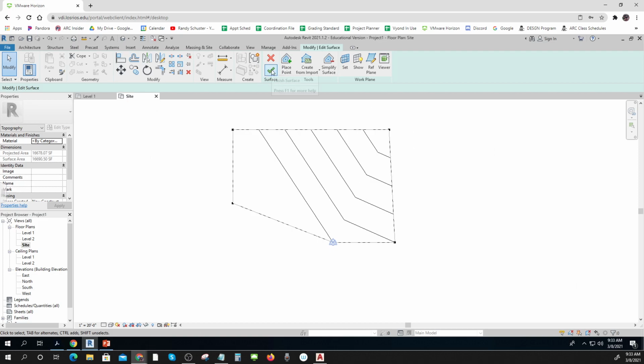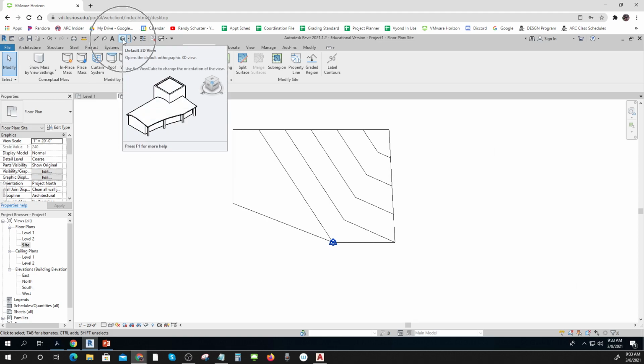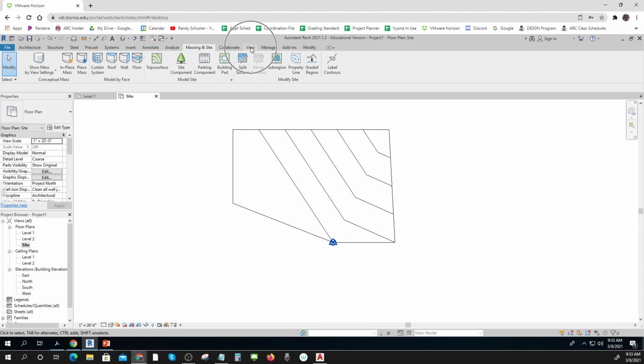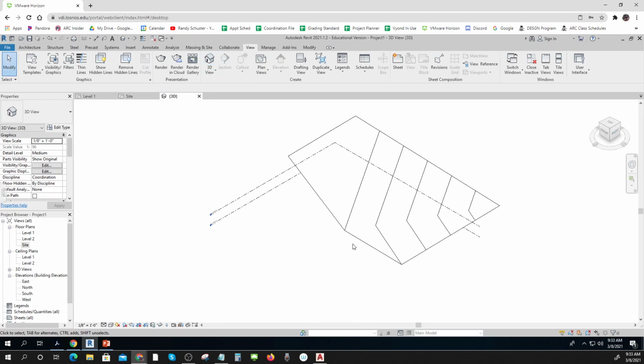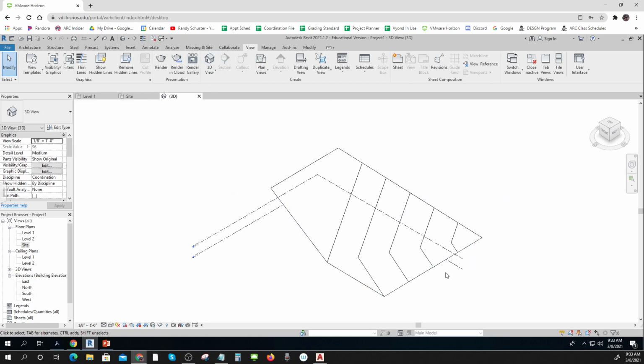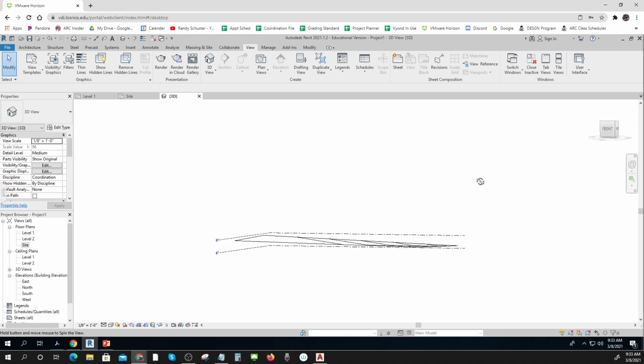There we go. So I'm going to click. Now if I look at the 3D view, and remember, there's a few ways to do it, there's a tiny little button up here of the little house, or I can go to my view. There's my 3D view. There it is. And you'll see it's not flat.